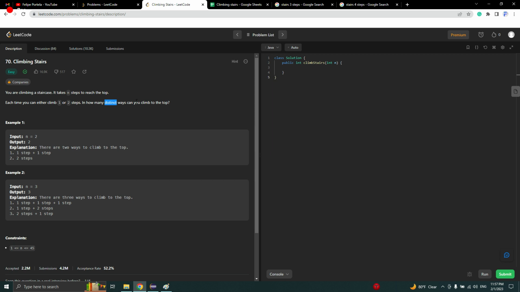The question gives us two examples. In a staircase with two steps, you can go one at a time or climb both steps in one go. In a staircase with three steps, you can climb 1, 1, 1, climb 1, 2, or 2, 1. Okay. What about four steps?